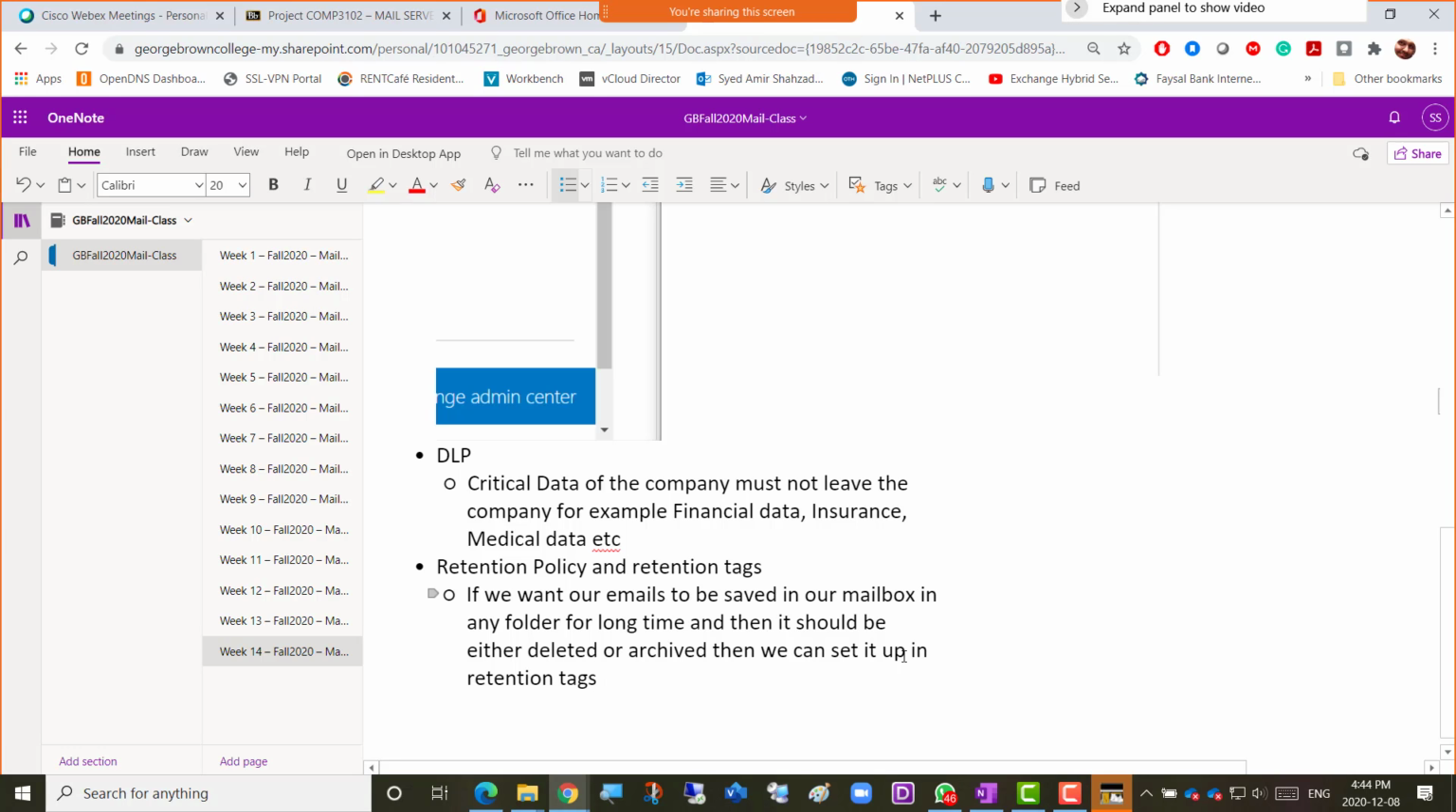For E1 and E3 subscriptions, they have a 50 GB mailbox given to you, and in E5, which we have, the top package, Enterprise 5, it has 99 GB space, right? So that's a lot of space, but obviously we need to maintain it, and we need to make sure that we are still archiving the data or deleting unnecessary data that is there in the mailbox. So if we want our emails to be saved in any folder for a long time, and then it should be either deleted or archived, then we can set it up in retention tags.